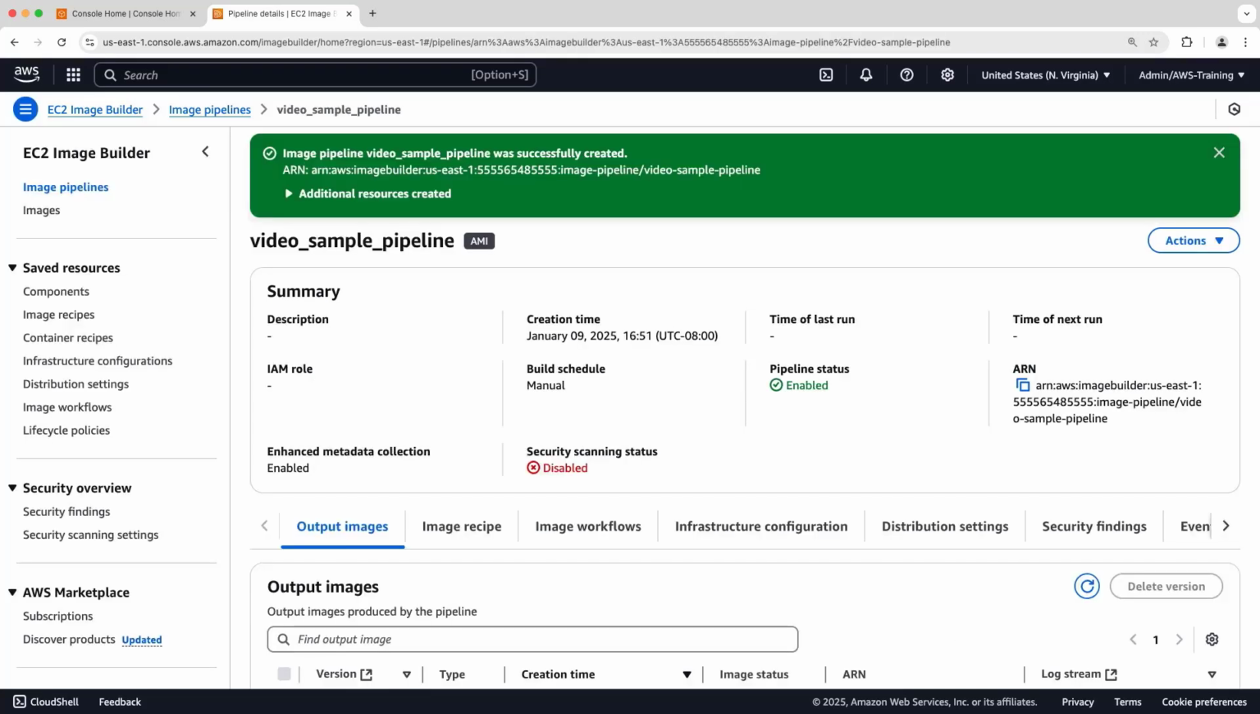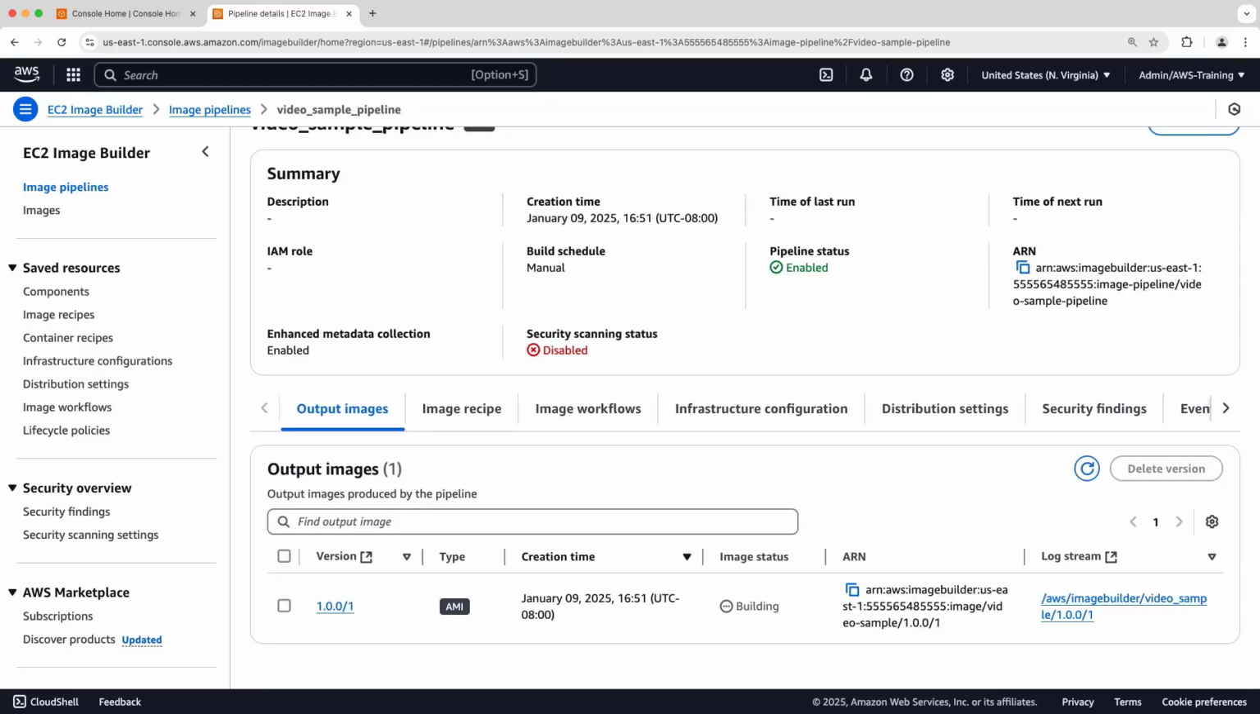Now that the pipeline has been created, we can run it to begin creating the Amazon machine image. We can track the creation of this image by clicking the log stream link.